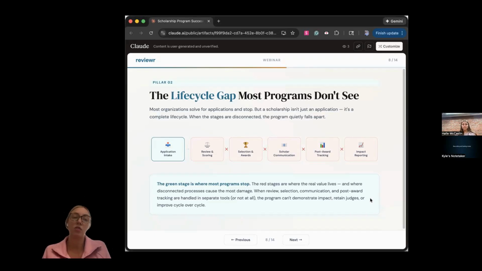But we want to look at the scholarship lifecycle as a whole and go beyond that. So the next piece is scholar communication. After those awards are given out, how are you communicating with your scholars or your recipients? Are you emailing them? How are things going back and forth? Do you need any other files from them, transcripts, maybe proof of credit hours, things like that? So you're running that communication smoothly back and forth.